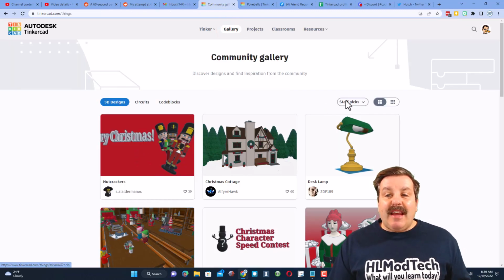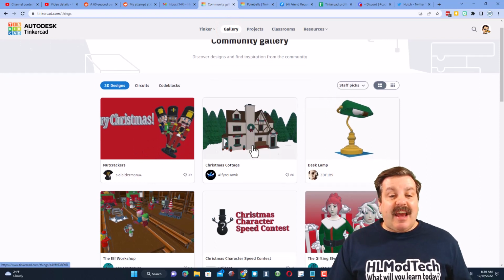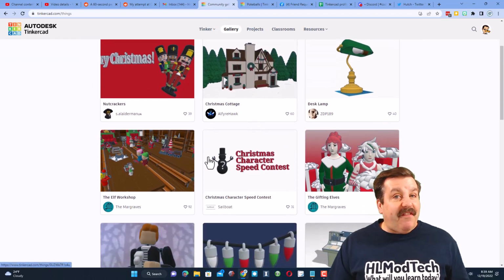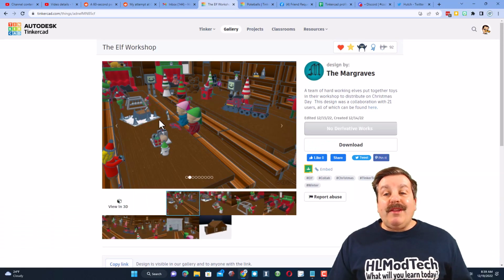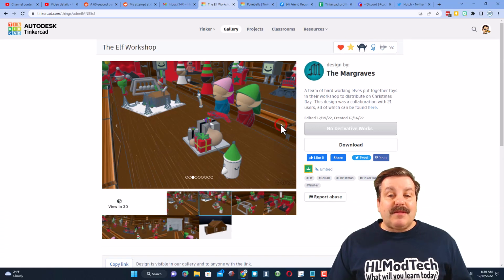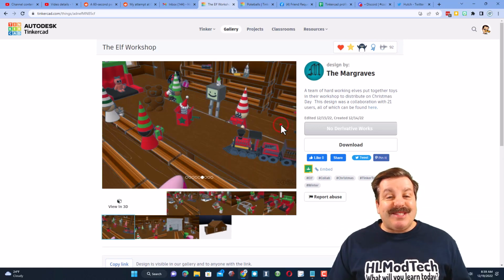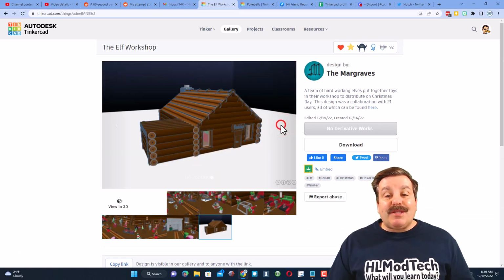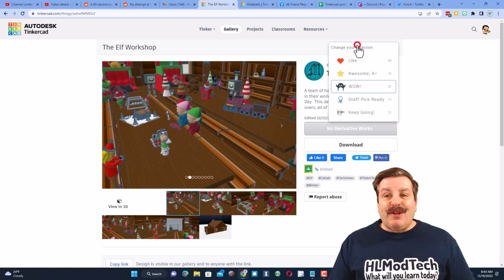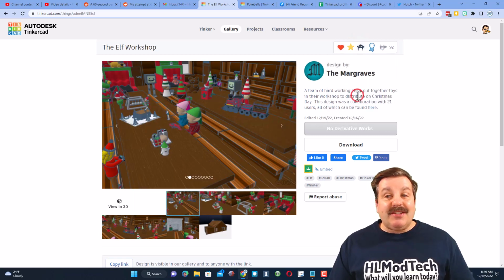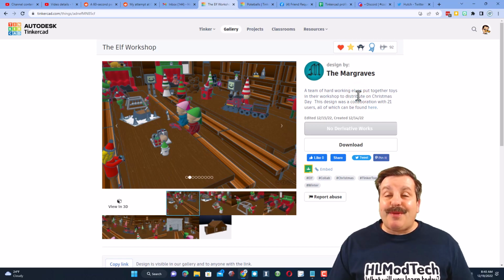Now, when you see the gallery initially, it is staff picks, so these are the current favorites of the staff. Lots of fun projects like the Elf Workshop by the Margraves. When you click on these, don't forget there are awesome little arrows you can click through and see all the amazing parts that were put into the fabulous little project. Of course, when you're out here, don't forget to give them a reaction. I'm going to change that to staff pick ready.